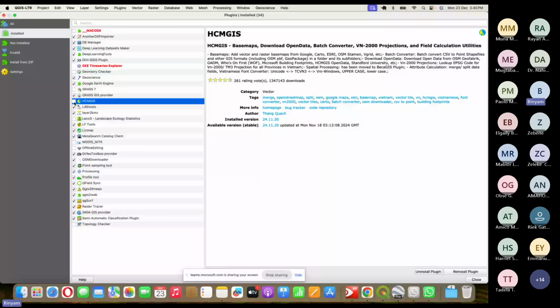Sometimes you install, but it's not visible. That is because it might not be checked. For example, if you see GRASS 7, it's not checked. It's installed, but not checked. So it is not visible in standalone QGIS. So whenever I need it, I can check it here or uncheck it, okay? So now HCMGIS is checked, and then close it.